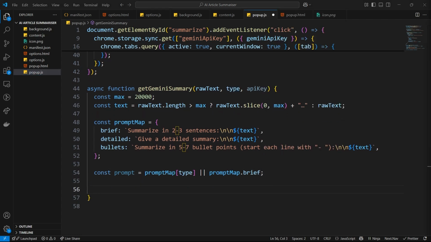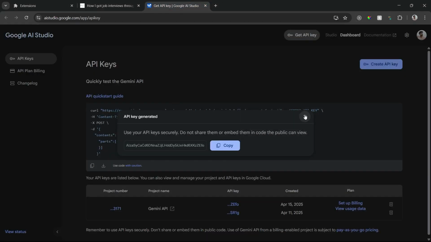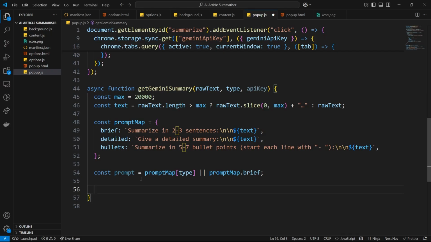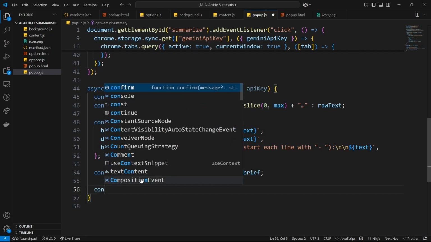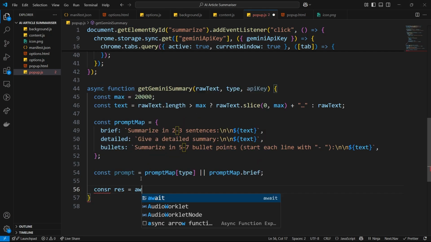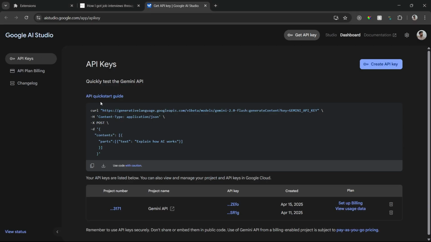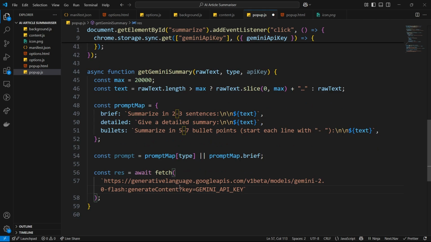All right, now we are going to hit the Gemini API. So if you see again in this Gemini documentation right here, not documentation, I mean the Gemini API key page, you can see they've given this curl that we need to hit, content type, and we need to provide it like this. So let me show you how you can write this in JavaScript. const response equals await fetch. Inside of this fetch, we are going to be using this link. So let's copy it up, and in backticks, I'm going to paste it right here.